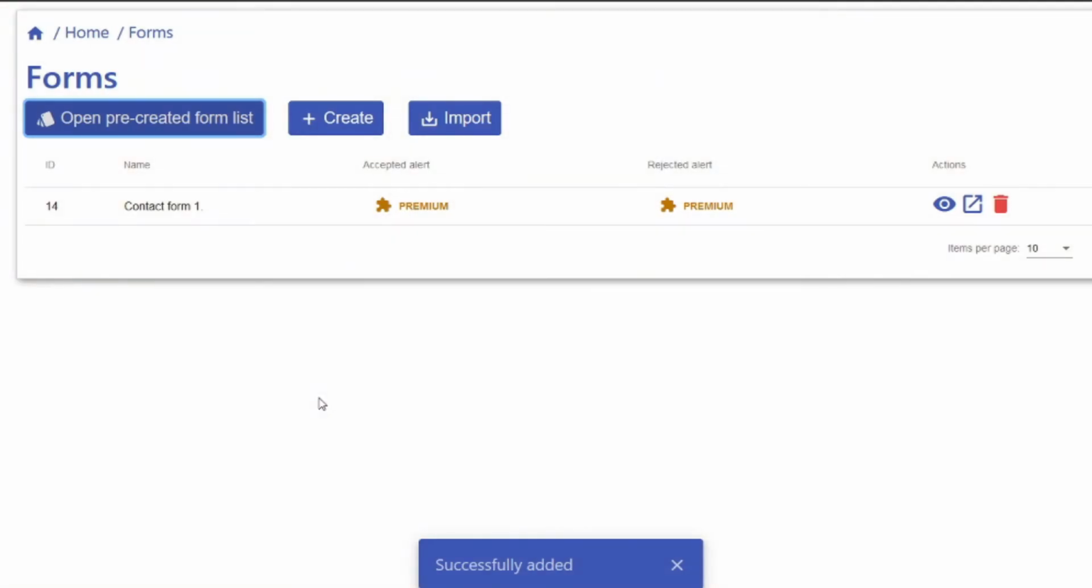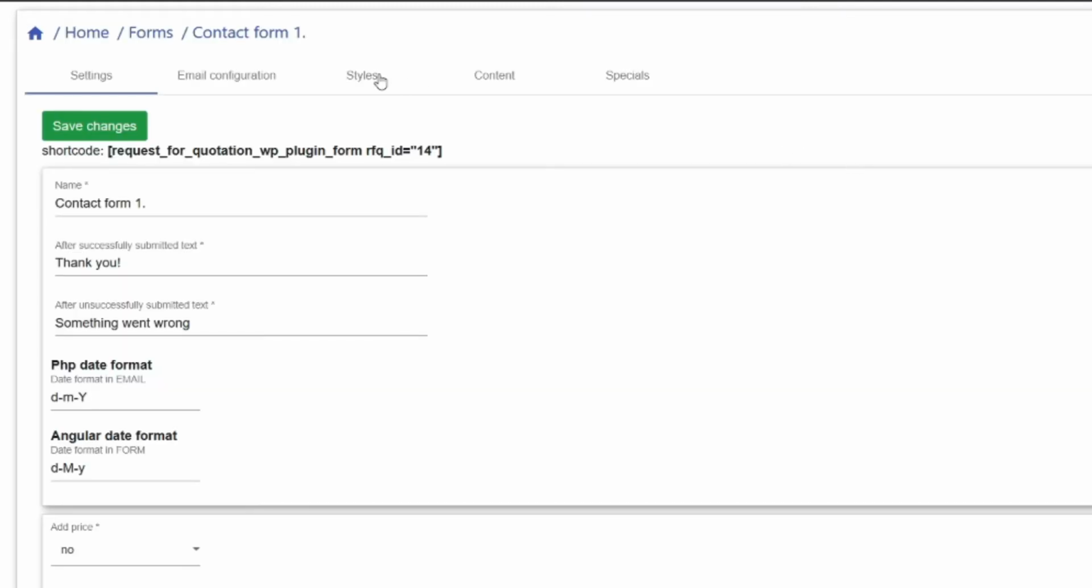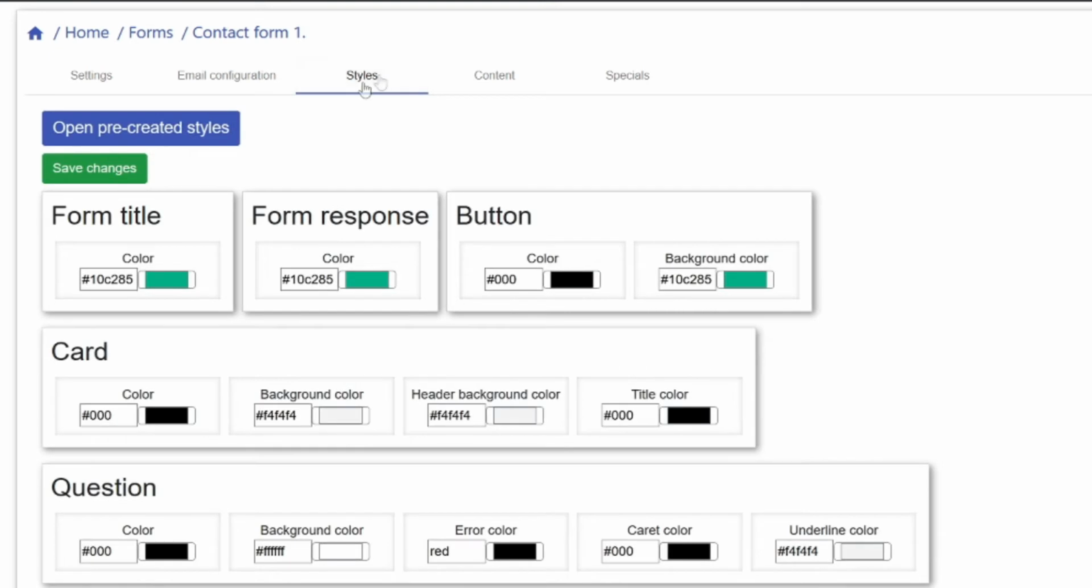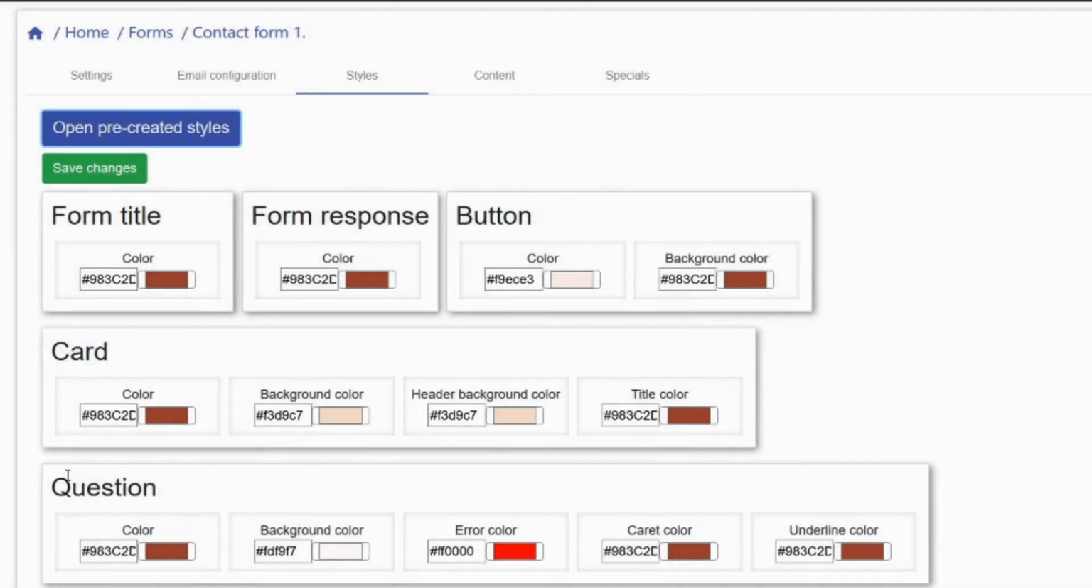Now, in your new form row, click on the eye icon to open your form settings. Navigate to the Style tab. Now we see your form style sheet. Let's change it to one of the pre-created styles. Click on the Open Pre-created Styles button. In the pop-up window, select the palette that you wish and click on the Import button. Now you can see that the styles have changed. Now click on the Save Changes button.